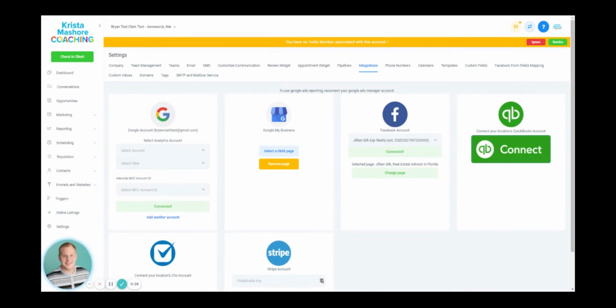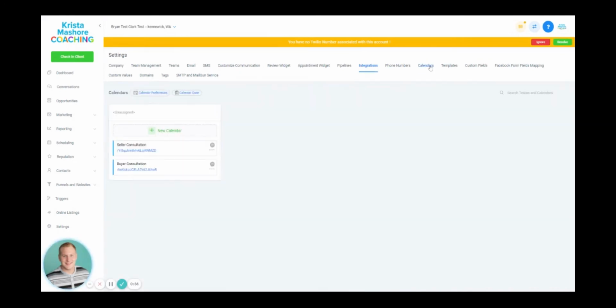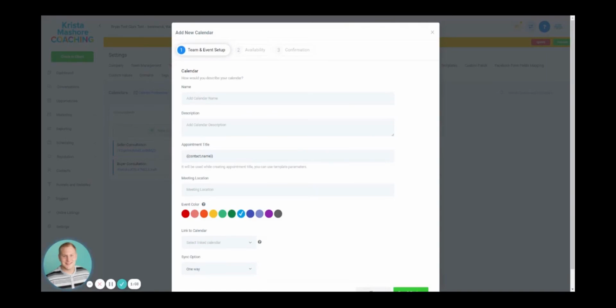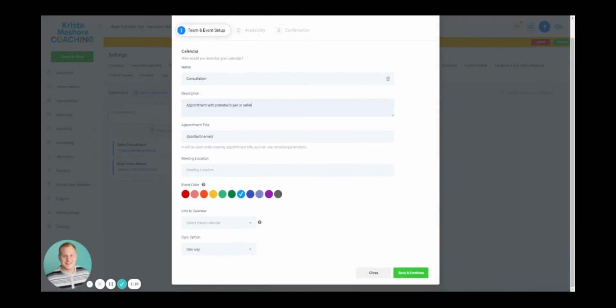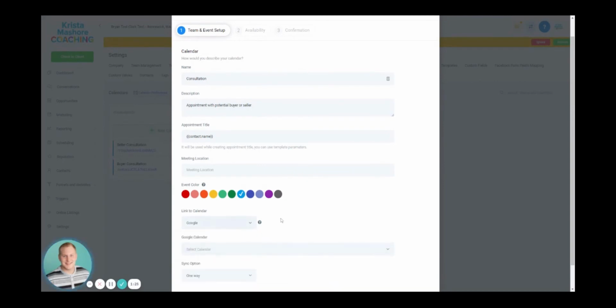The next step that we're going to do is move over to calendars, right? So we already have a couple of calendars here that are synced, but I'm going to show you really fast just how to do this. So let's just say that we have a consultation, right? And we're just going to say appointment with potential buyer or seller. From there, we're going to scroll down and you will see link to calendar. We're going to click Google.